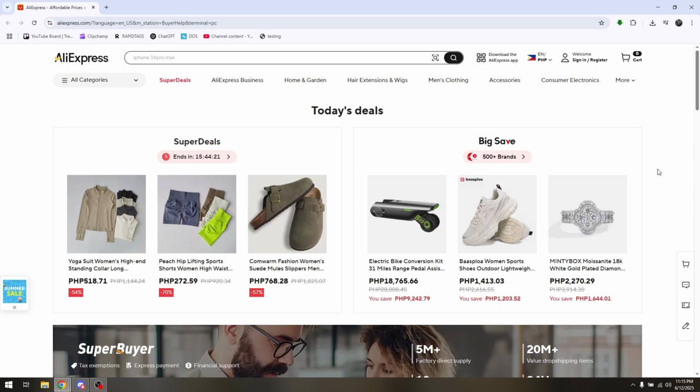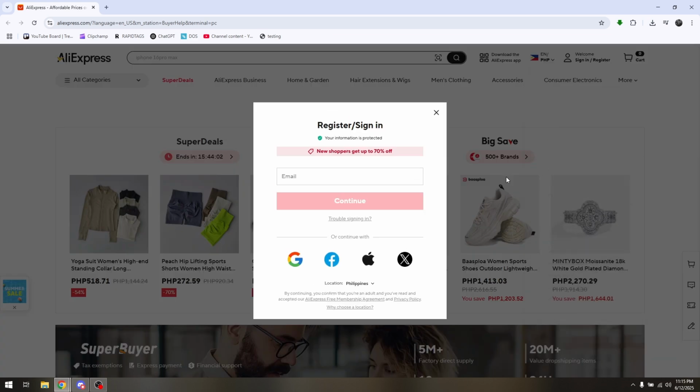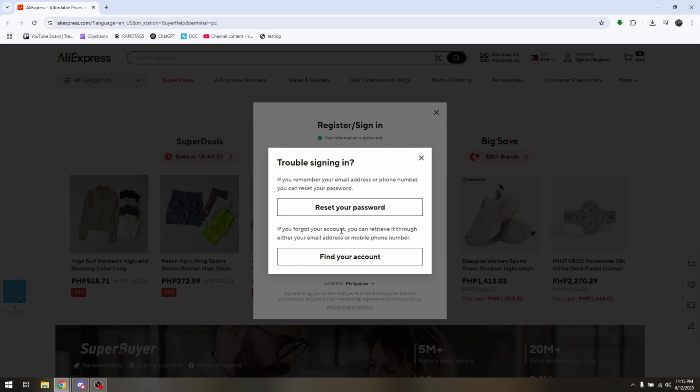Now, the very first troubleshooting step is to go to AliExpress.com's official site, or open the application on your phone if you're using a mobile device. Head to the welcome page and hit Sign in. Here, go directly to Trouble signing in, and you'll have two options: try resetting your password, and try to find your account.